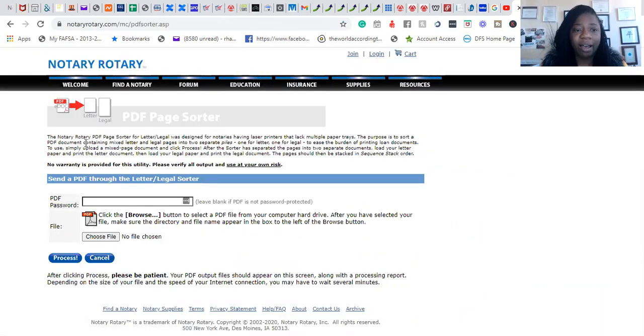It says, a Notary Rotary PDF page sorter for legal and letter was designed for notaries having a laser printer that lacks multiple paper trays. So even though I have a paper tray, somehow my printer wasn't reading how to sort, even though I've got a legal tray and a letter tray. I don't know what's going on, but I definitely wanted to share this with you. The purpose is to sort a PDF document containing mixed letter and legal pages into two separate files, one for letter, one for legal.